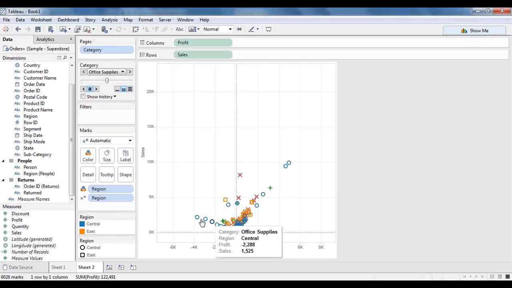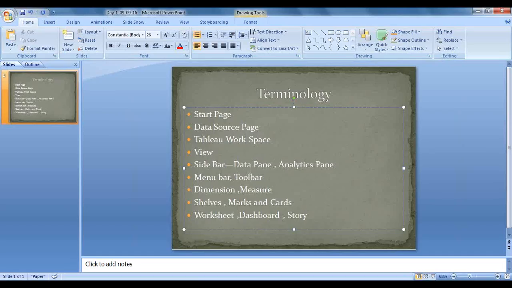Legends will tell you the color legend, the shape legend, and a description. The blue color is representing the central region. Orange color is representing the east region, like that. At the same time, circle is representing the central region, square is representing the east region, like that. Clear?